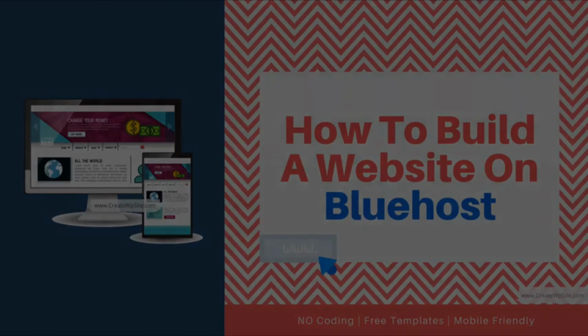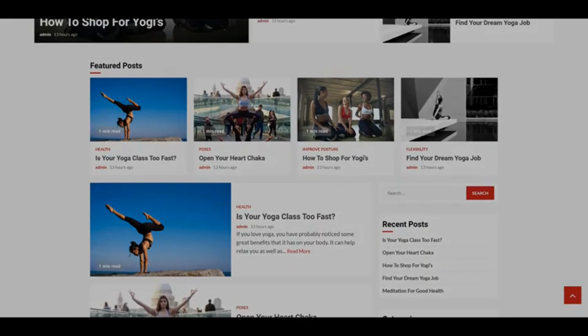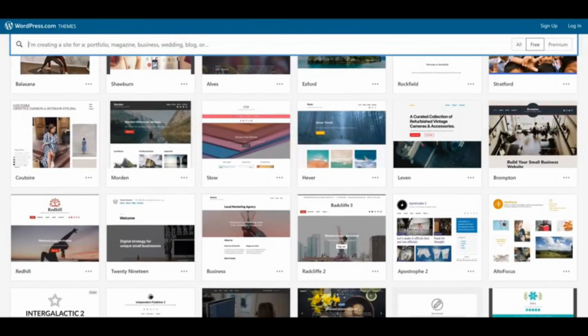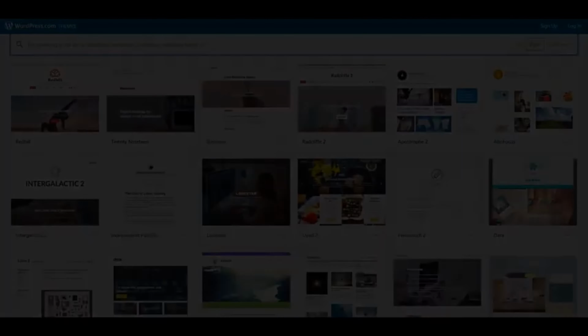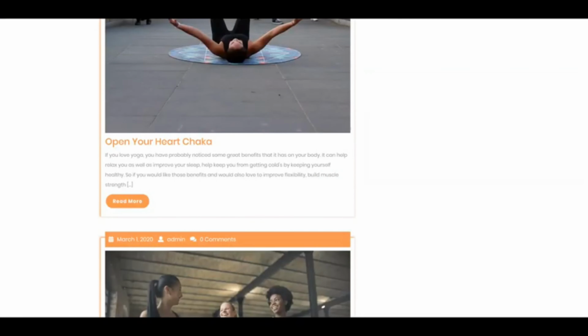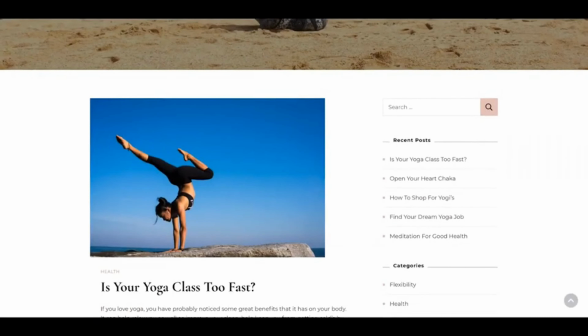We're also going to be building the site on the free website building platform called WordPress, which literally has thousands of free templates to pick from, so whatever type of website you want to create, there's going to be a template available to fit your needs, and you can change them anytime you want to something different with just a click of a button.